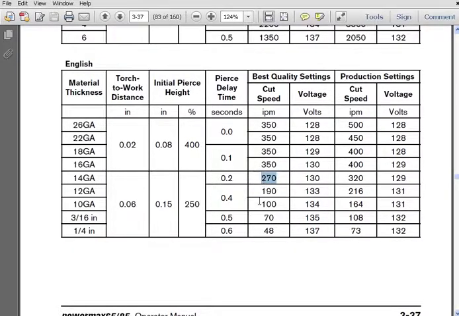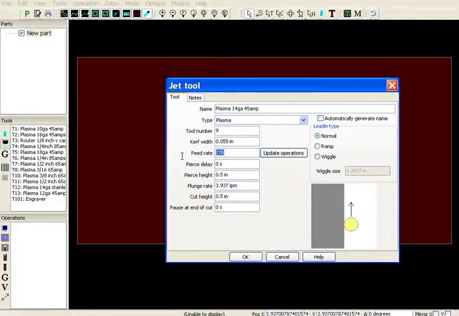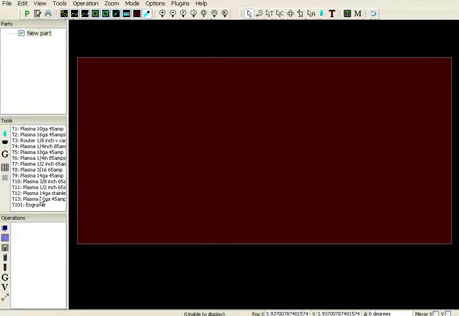So we're going to stick with that best quality in this case. We can go right here, 270. All these other settings we can leave exactly the way they are. Hit OK, and it's just going to simply put our tool right over here, tool 9.